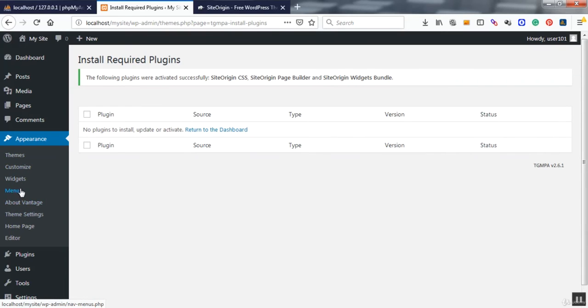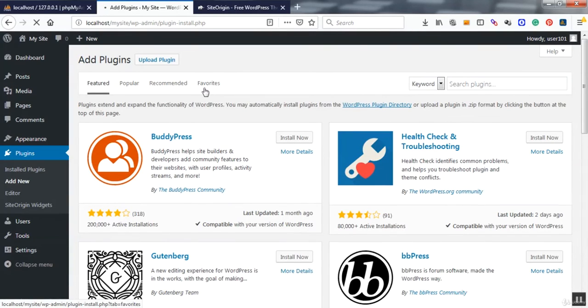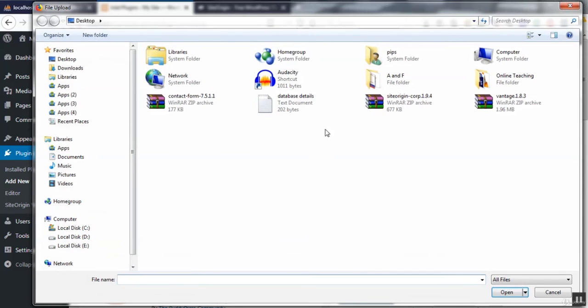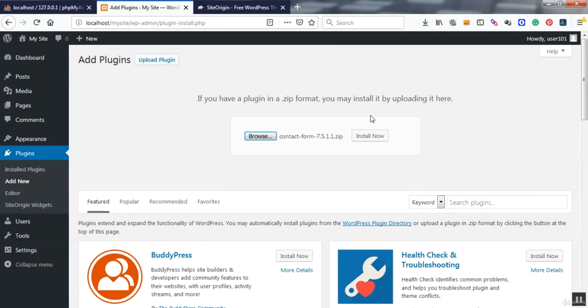I'm going to click on plugins, and I'm going to click on add new. You can see we could have as well searched for plugins from here and installed it, but I wanted to show you how to do it manually. Click on upload plugin, click on browse, and then this is the plugin we just downloaded. Click on it and click open.